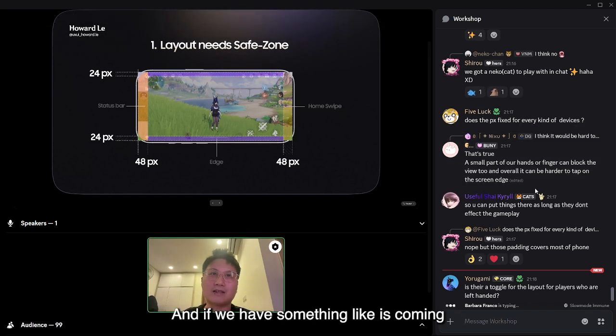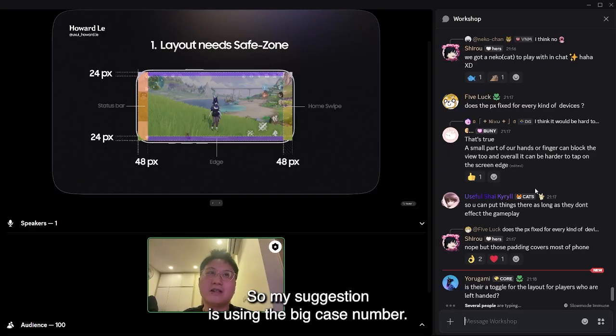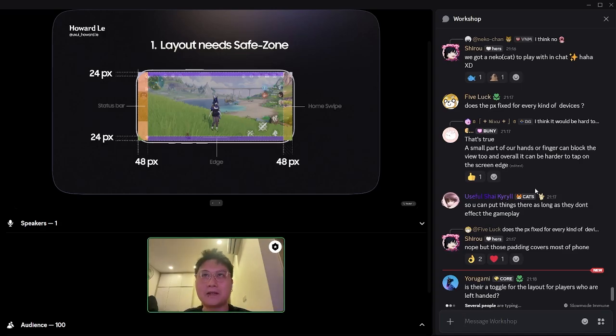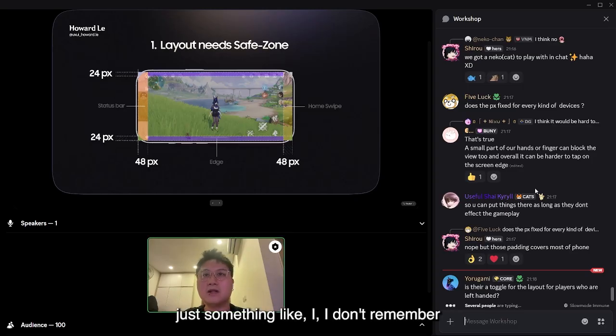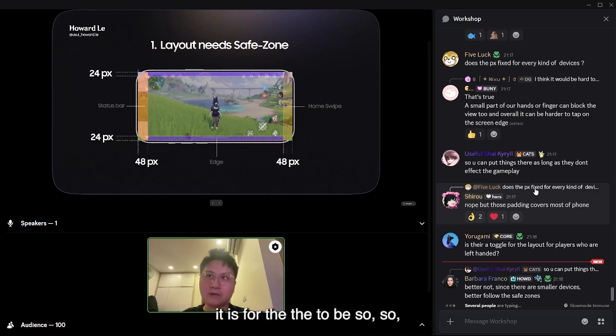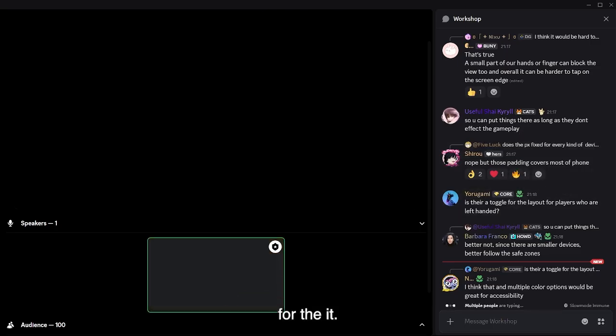And if we have something like Xiaomi and Huawei, so many phones out there, if we design for each device, we are doomed. So my suggestion is using the biggest number like this. Also for the home UI, Android is 48 pixels and for iOS it's something like, I don't remember, 32 pixels. So I will decide to design the restricted zone for 48.